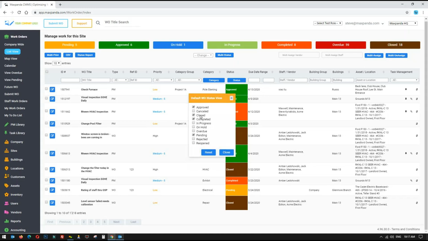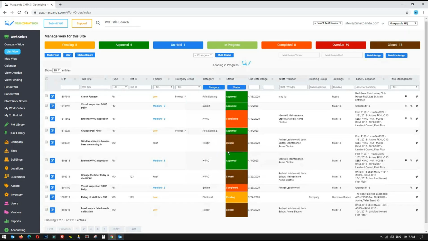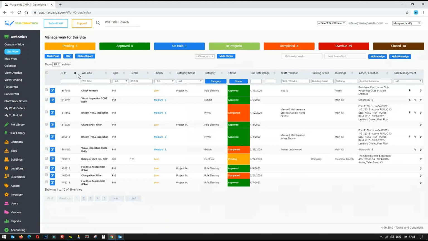Now, I don't want to see my closed work orders every time I log into Maxpanda, so I'll just customize that. This list view, every column is customized by you. So if you don't want reference ID to be shown for your staff every time they log in, or who's the work order assigned to, which staff or vendor, every one of these is customized. You can hide them or show them. Okay. This is one of the views.